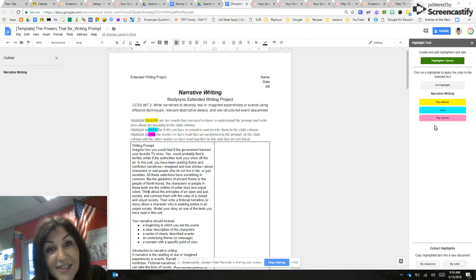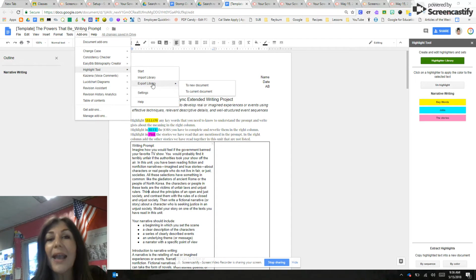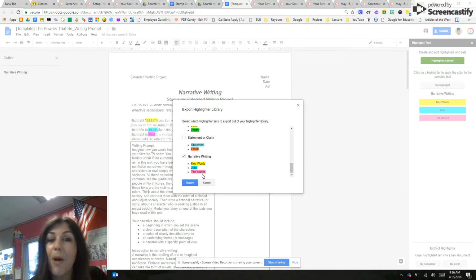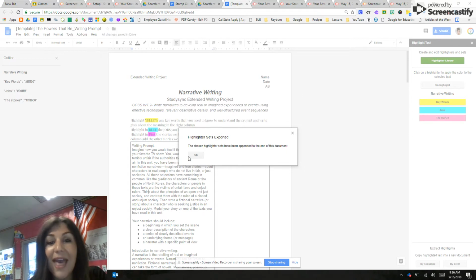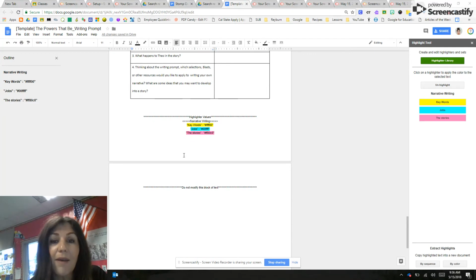Now I want my students to get this set so they can either create it by themselves like I did here, or a much simpler way is to export your set. So you go back here to add-ons, go to highlighting tool, and you want to export your library to either the current document or a new document. I do the current document, so when my kids open up this document, they can simply import it into their library. So it will pop up like this for them, and I press export, and now that library is available to my students because it's on the bottom of their document.